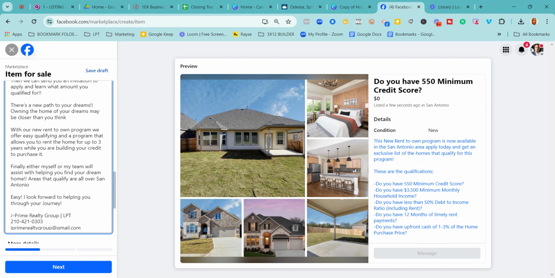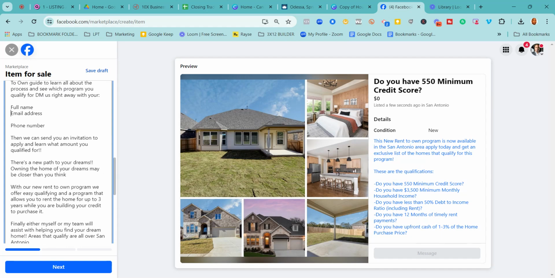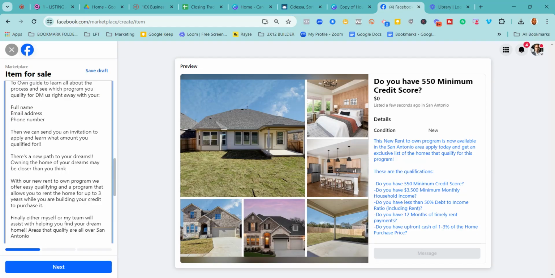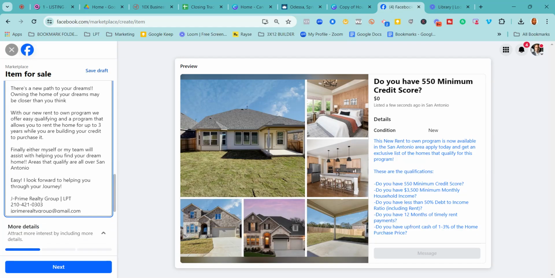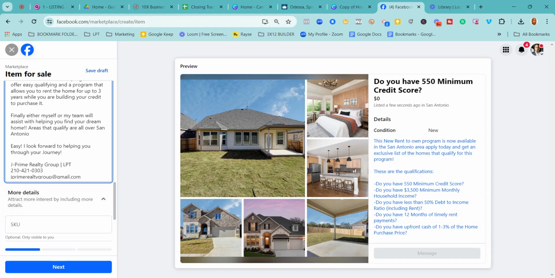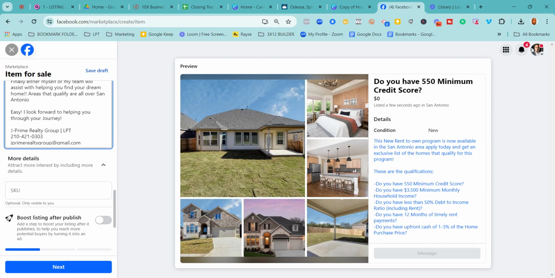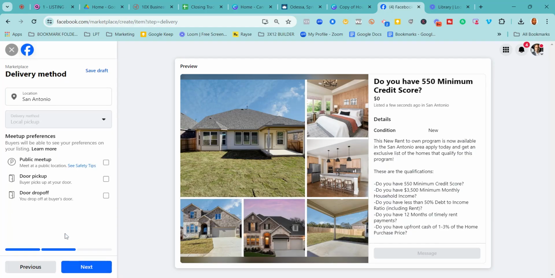You scroll down. You're asking for their name, phone number, and email. I'm going to put those together as well. And then the rest of the message makes sense. It all looks good. You got your phone number, email, your group. All that stuff is in there. Call to action, what you want them to do. And you're good to go. Now you hit next. Make sure the location's where you want it. Hit next again.